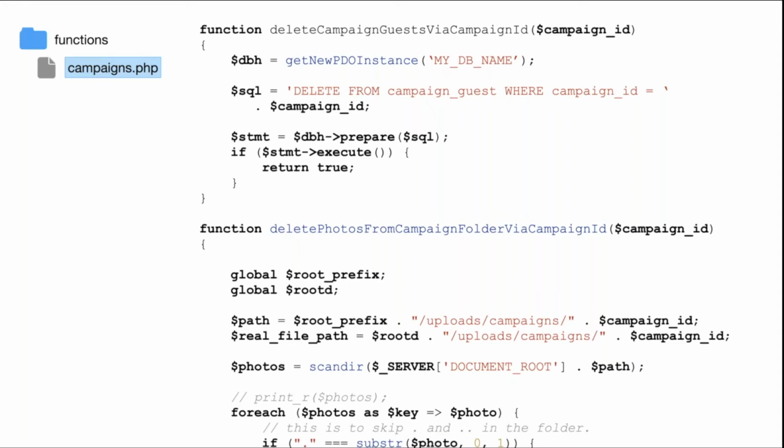So this was an example class. It was just a bunch of functions. It didn't even have a class structure really. But we've got some things happening here that we'll talk about. We've got this method called get new PDO instance. Now make a note of that because that will come back to us in a minute.